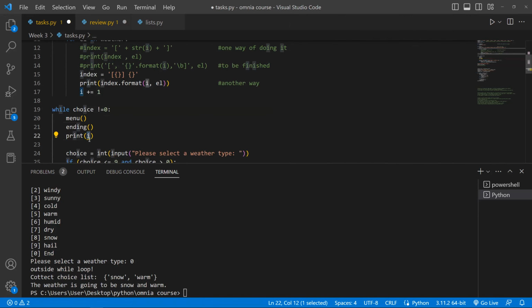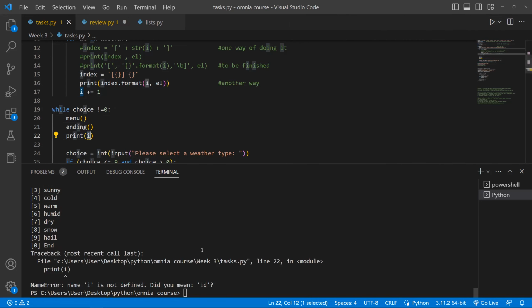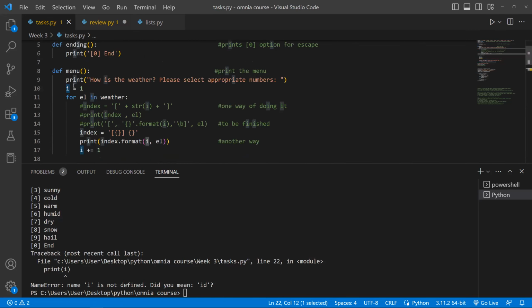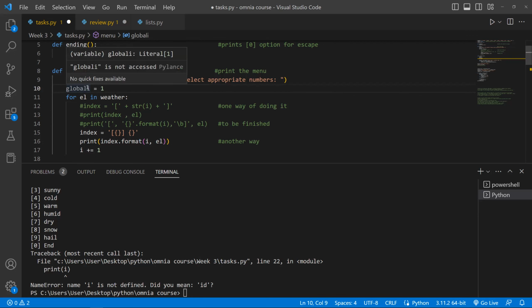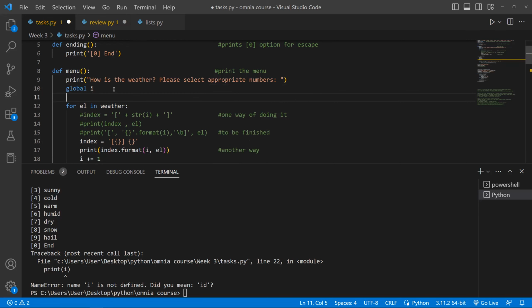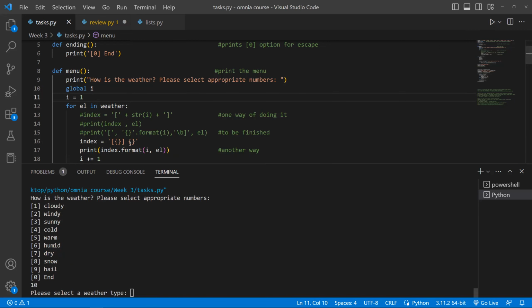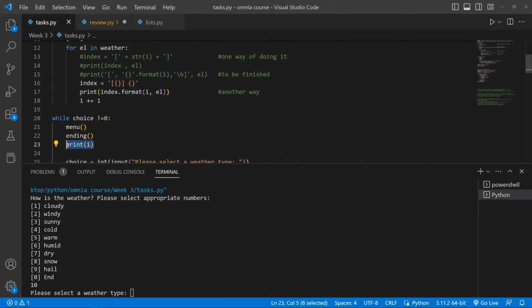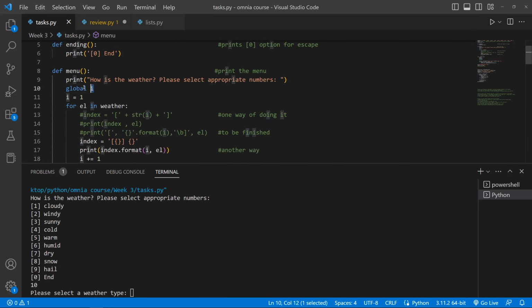Already, VS Code is pointing out that there will be a problem here. And it says the I is not defined. The question is, can one do something about it? Well, basically, one can name the I as a global I. I is equal 1. And then it would work. In this case, this print I works when we declare it this way.